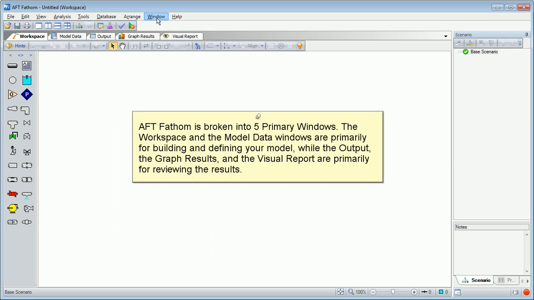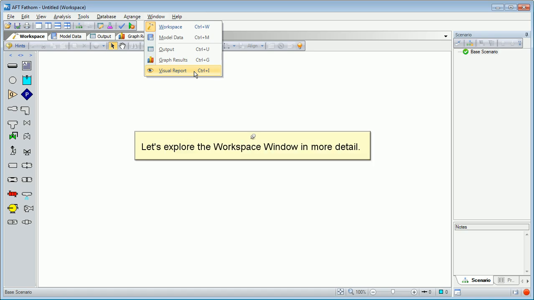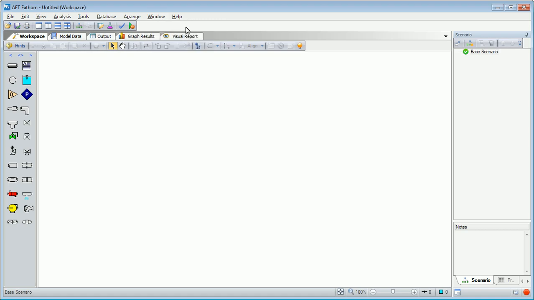AFT Fathom is broken into 5 primary windows. The workspace and the model data windows are primarily for building and defining your model, while the output, the graph results, and the visual report are primarily for reviewing the results. Let's explore the workspace window in more detail.